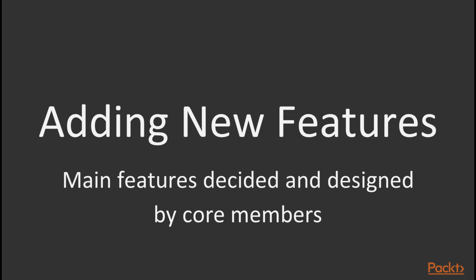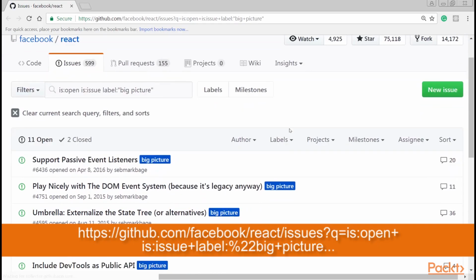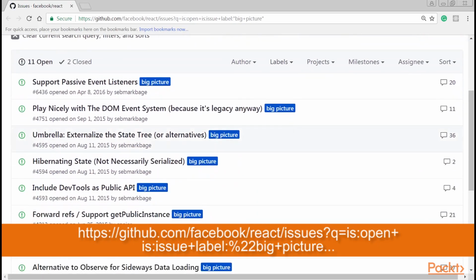Another way of improving React is by adding new features. It is important to say that the React team has a plan to follow, and the main features are designed and decided by the core members. If you are interested in knowing what the next steps the library will take are, you can find some of them under the label Big Picture on GitHub.